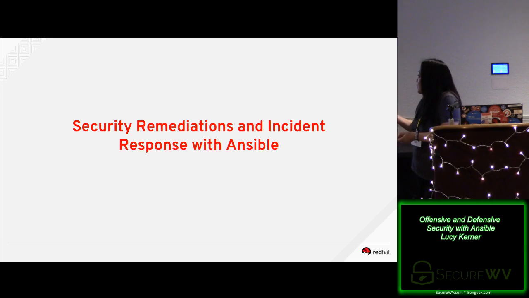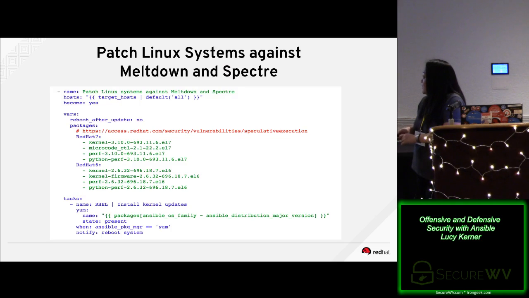Now, second use case would be incident response and remediations. So in this case, let's say I have a vulnerability. I want to do some patching. In this case, Meltdown and Spectre. This playbook's really easy because I'm just updating packages. I'm using the yum module, and I'm updating various different packages.